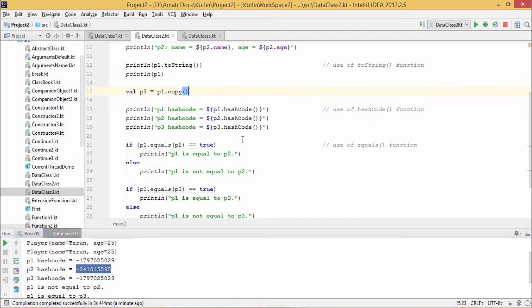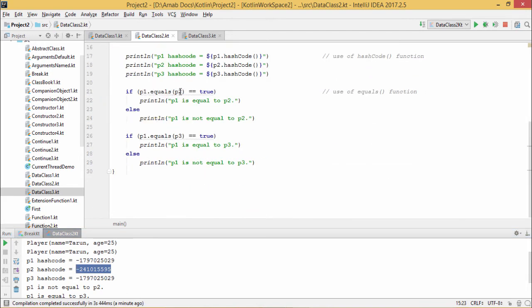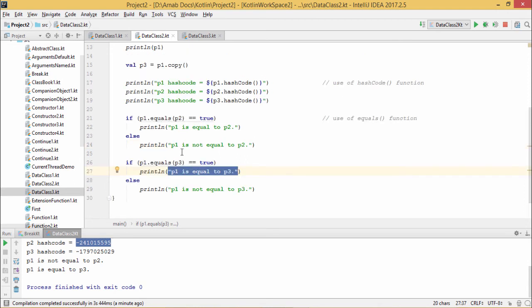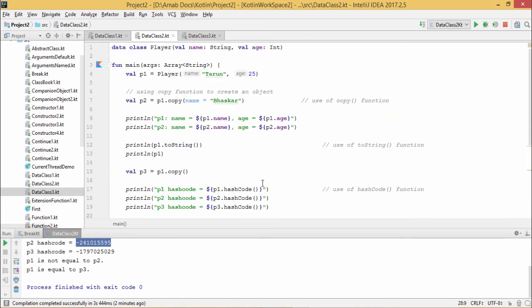Now we are going to print whether P1.equals(P2) is true or not. We find that P1 is not equal to P2, so control comes to this else block. If I want to check whether P1.equals(P3) is true or not, it should print that P1 is equal to P3, because we did the copy without passing any updates for the respective fields in the data class.